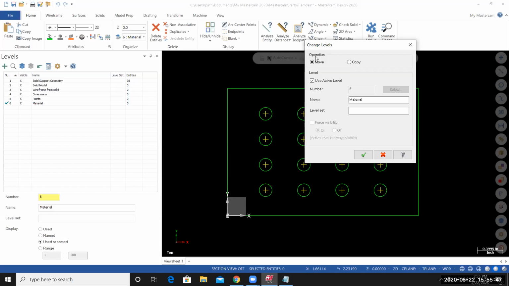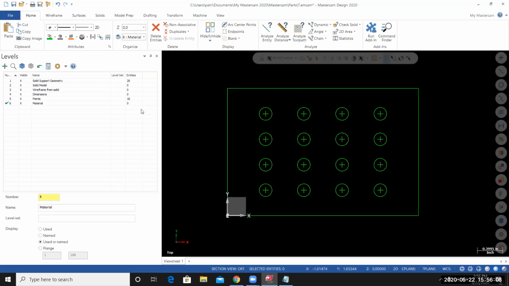I'm going to move the points, the selected items, to level 5. My current level, or my active level, is level 6, so I will deselect Use Active Level. And then in the number field, type in the number of the points level, 5. I'll select OK. And if you look in the Level Manager, you can now see that there are 16 entities on the points level, all the points.